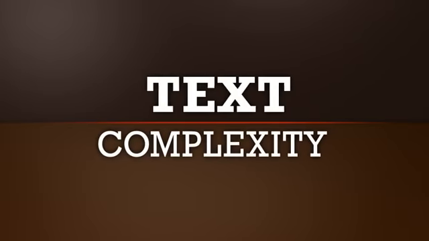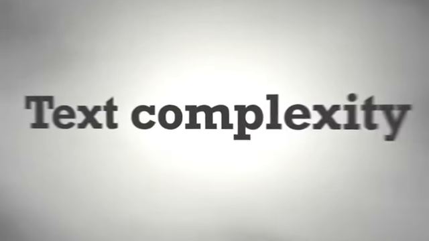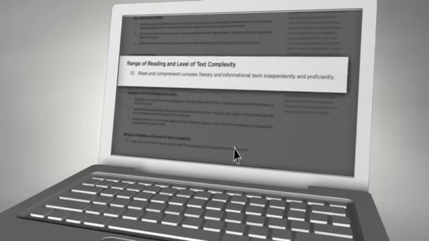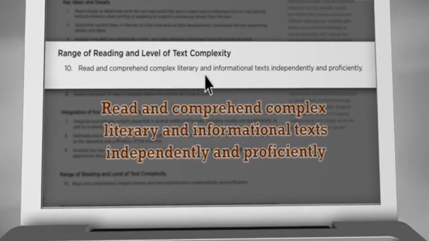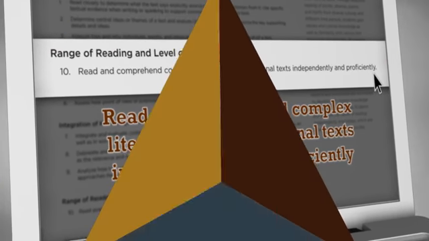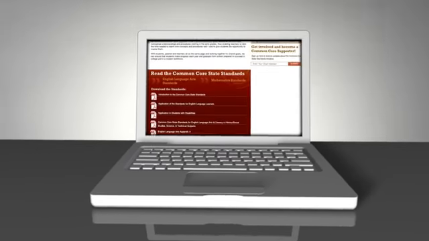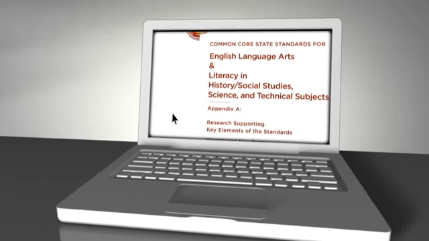One of the primary threads in the Common Core State Standards for Literacy is text complexity. The Anchor Standard for Literacy 10 states that students will be able to read and comprehend complex literary and informational texts independently and proficiently. Text complexity is explained in detail in Appendix A, but the purpose of this video is to introduce the concept and how it can be used to strengthen instruction.